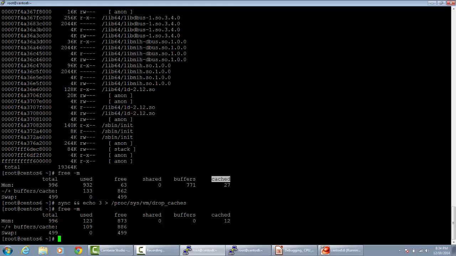Okay, so echo 3 is going to free your page cache, your dentries as well as inodes. If you run echo with 1, it's only going to free your page cache, and if you run echo with 2, it's going to free your dentries as well as inodes.